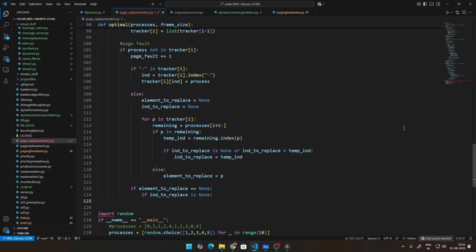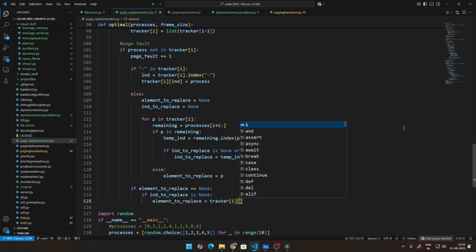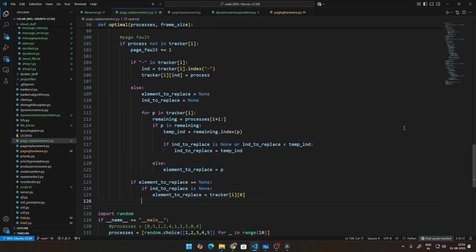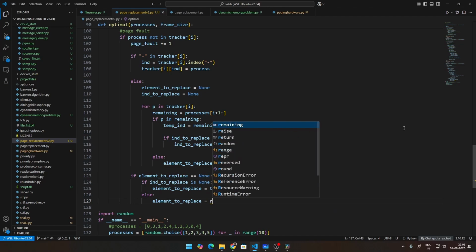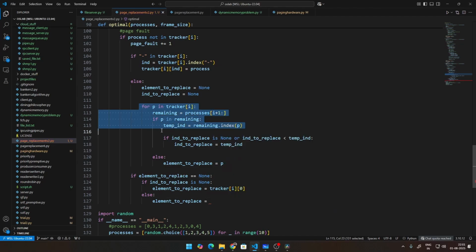So I'm just going to do that anyways. Let's just set the element to replace to be tracker of i of the 0th element. Okay, or let's do an else. That's where we actually find out what we're going to be replacing. So the element to replace will be whatever is there in remaining. But remaining is not in the scope. It's there inside this for loop.